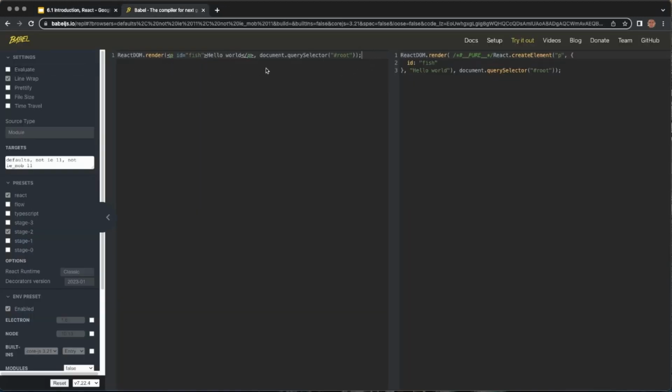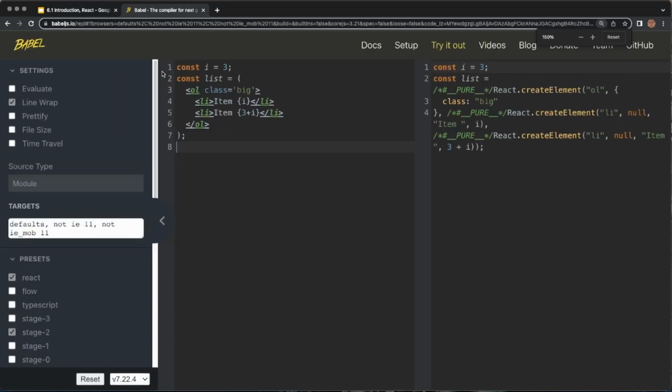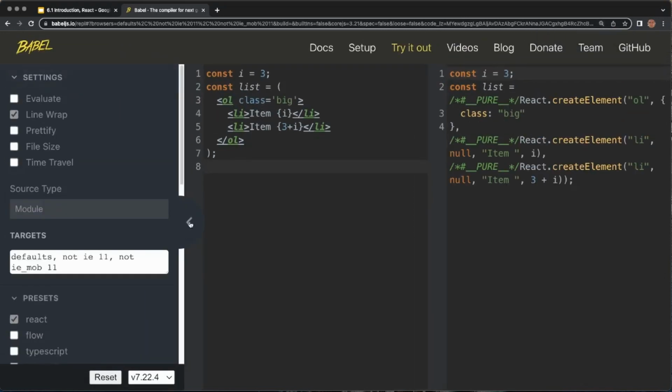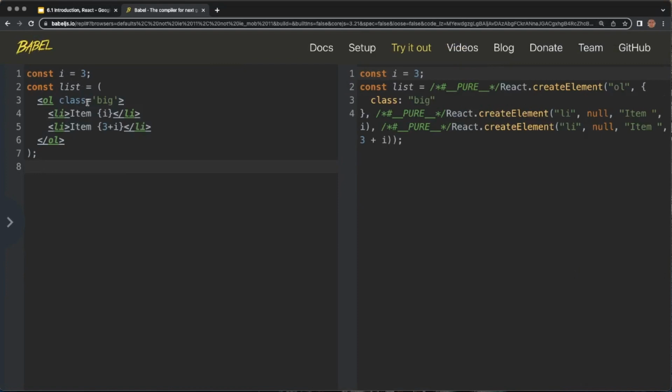On the left side is your JSX, and on the right side is the generated JavaScript that's actually coming out of it. If we paste that in here, and we can make this a little bit bigger so you can see what's going on, and get rid of this, you can see that it takes this and converts it, just like I was showing in the slides, to this representation.